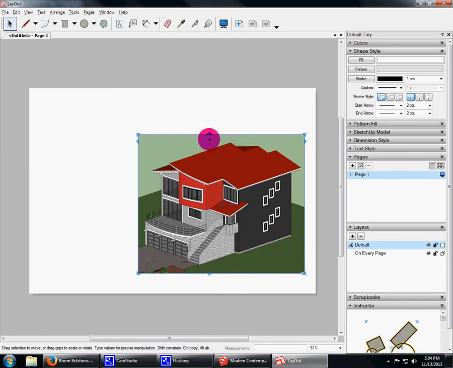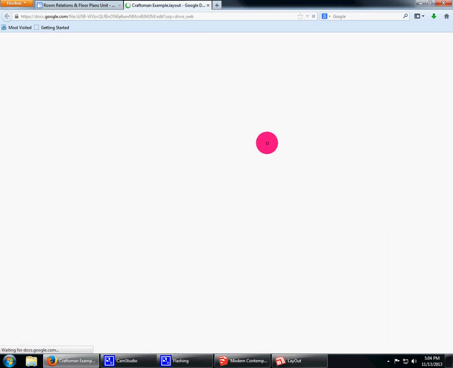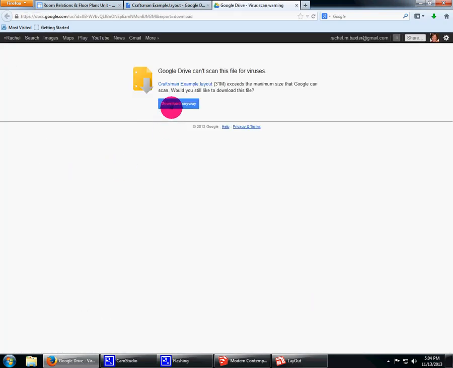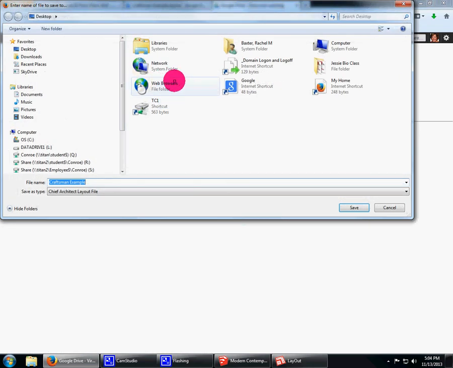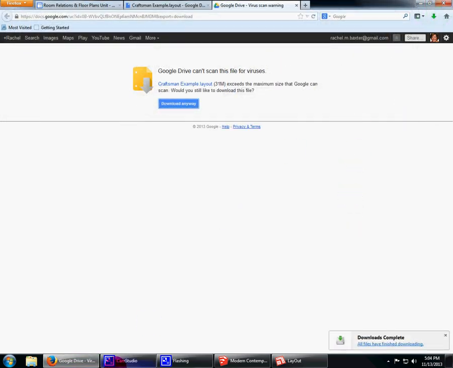Okay, now we want to go to the web page that we have and we want to use the title block that's been given. So if I click right here, download, and yes, download anyways, because that way it doesn't mess with the file, and hit a save as. And again, I'm saving it to the desktop so I don't lose it, so I know exactly where to go. And now I have that file to start with.